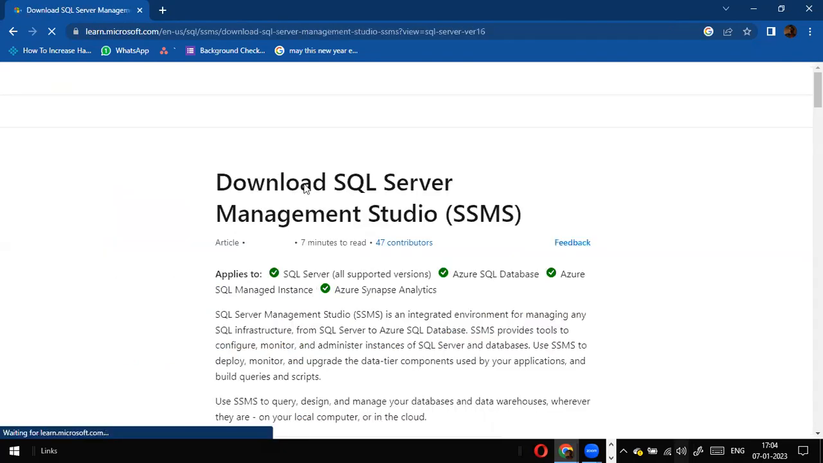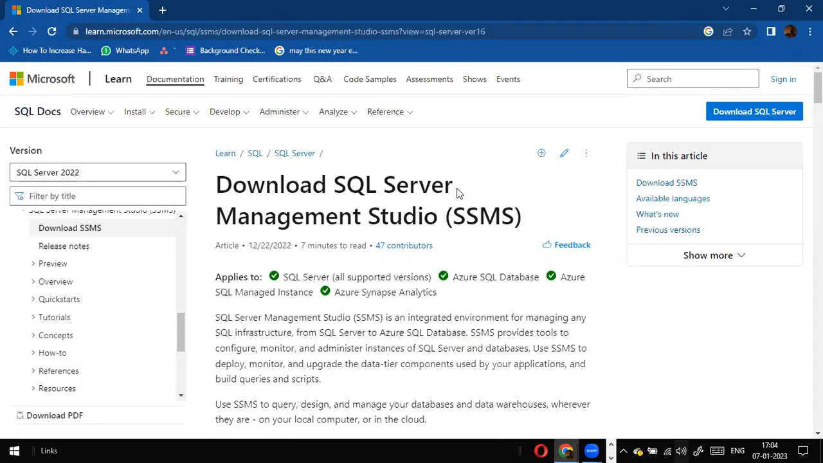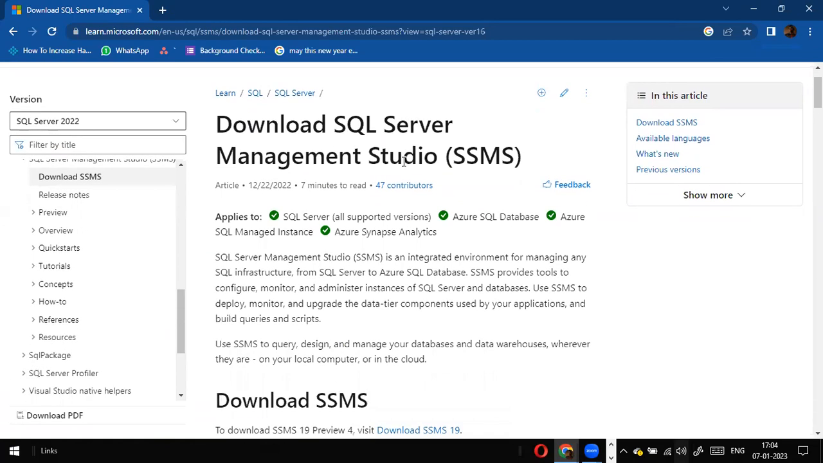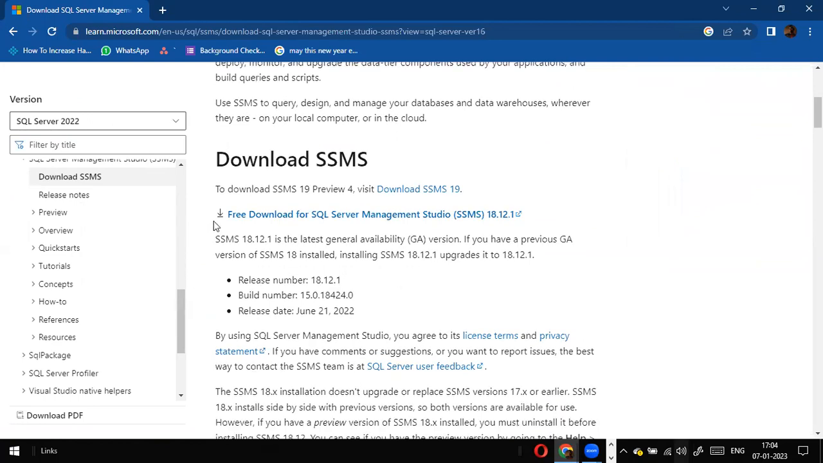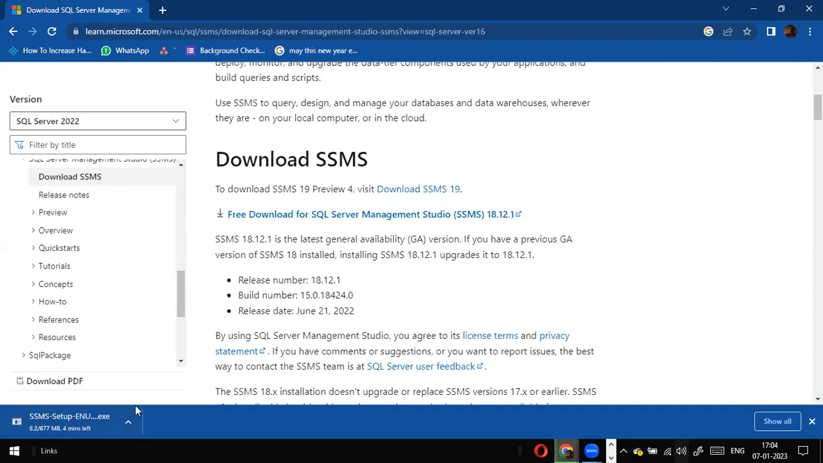Just click on this, download SQL Server. I'm talking about Microsoft SQL Server, not MySQL. Download SQL Server Management Studio. If you scroll down in this page, you will find the link here, free download for SQL Management Studio. Just click on this, it will initiate the download. Look here, it initiated the download. It will take a while.